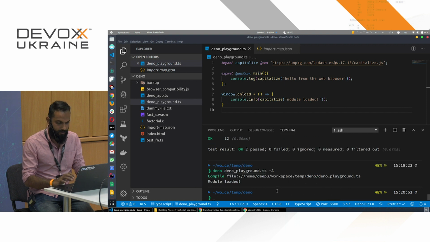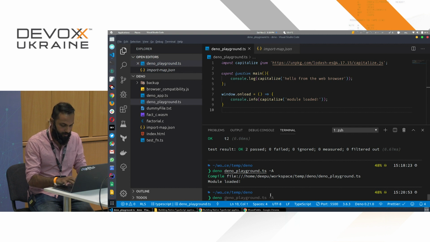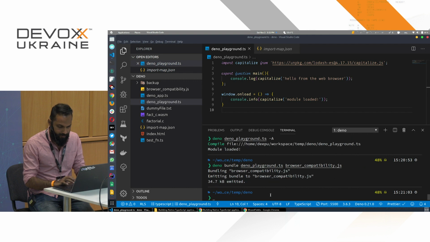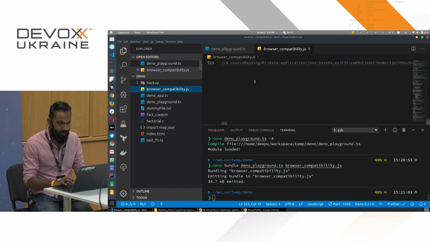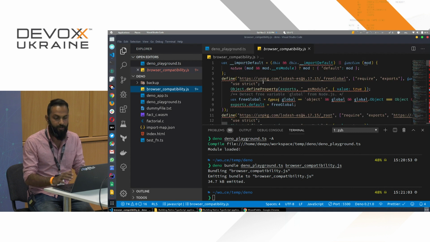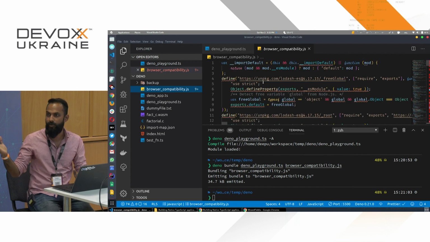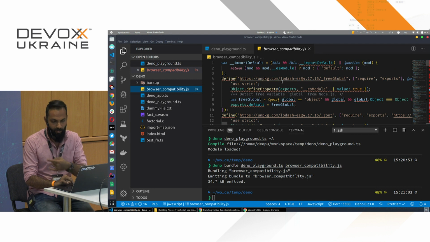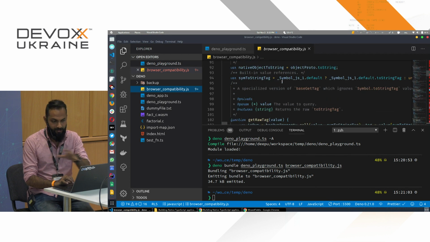So this is going to work here, as well as I can bundle it because I have written it in TypeScript, so I have to bundle it. So I will run Deno bundle, bundling it as browser compatible JS. Then you go here, and you have a JS file generated with all the dependencies included. As you can see, it has the Lodash things. So all my dependencies are also there.